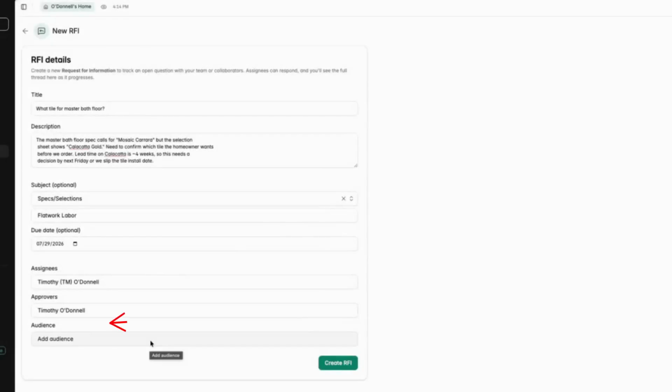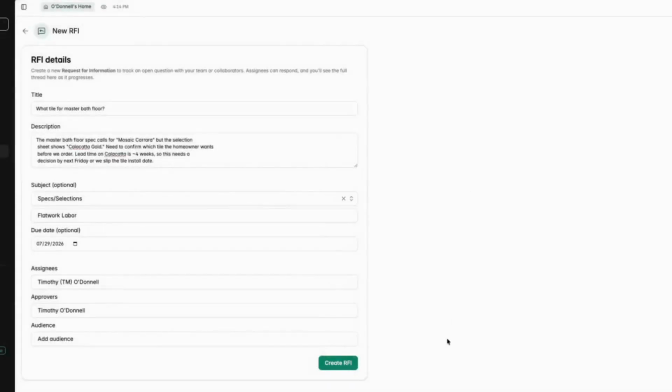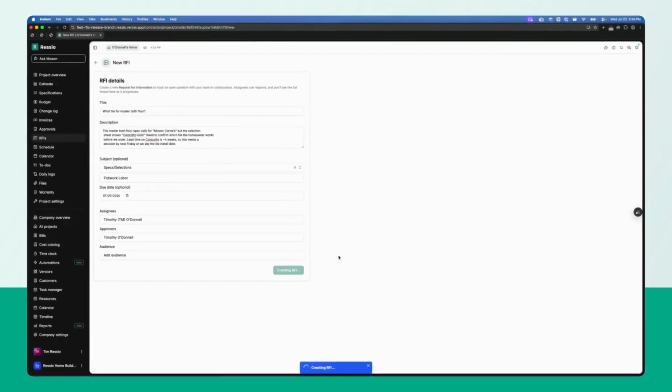Cool. And audience is a sort of read-only view, so users who you would still want to have visibility, maybe a vendor, to this RFI, but you don't necessarily need anything from them. You don't need them to answer anything or be another approver. You just want them to be able to see it. And same view as the others. Cool. So we'll go ahead and click create.